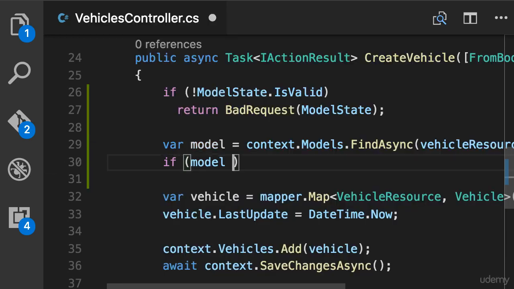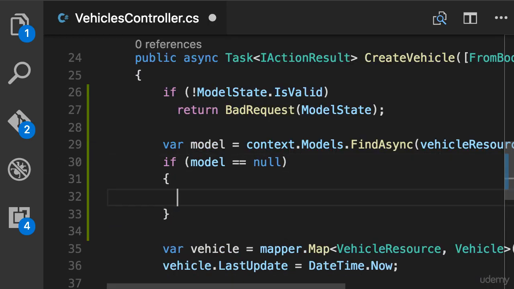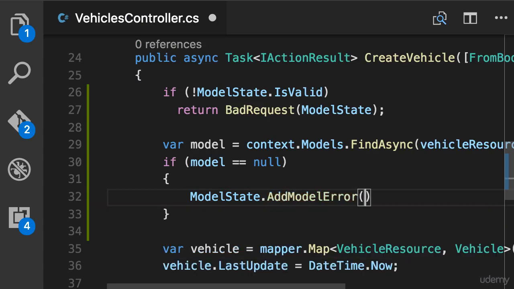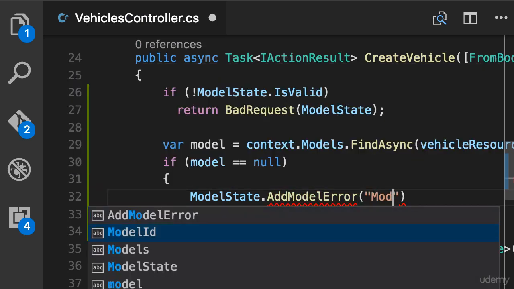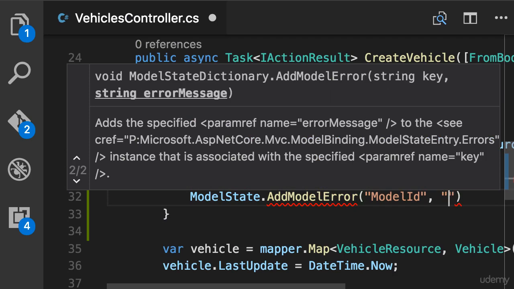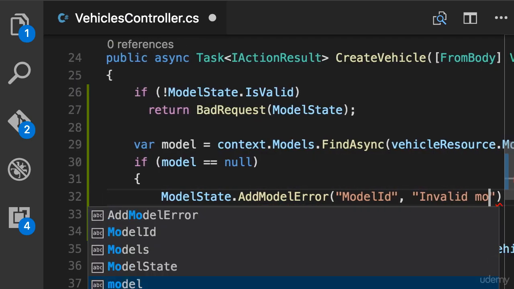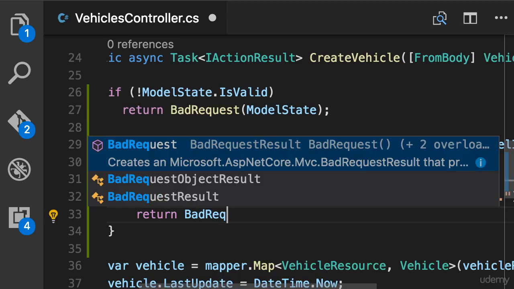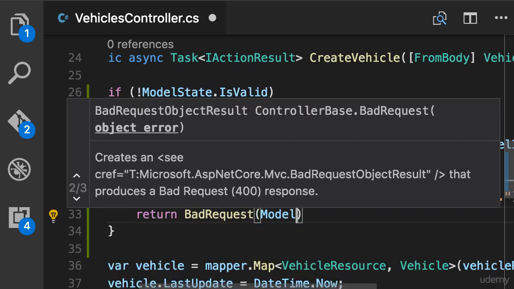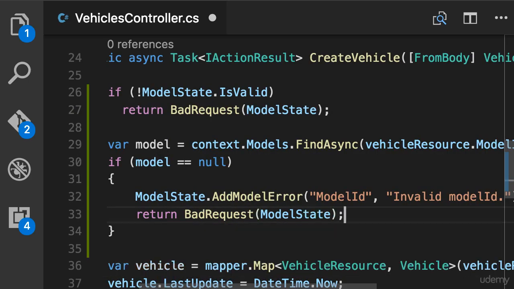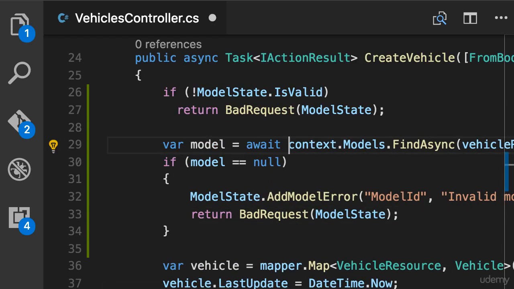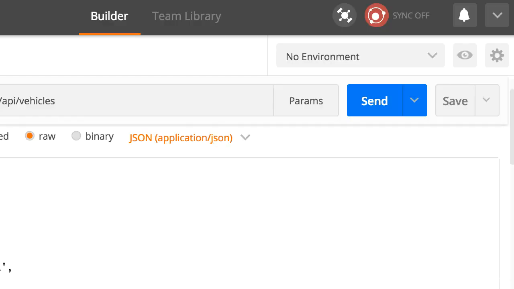Now, if model is null, we want to add a validation error here, add model error. The property name is model ID, and the error message is invalid model ID. Finally, return bad request with model state. Okay. Actually, I forgot to put await here. Now save. Let's send the request one more time.